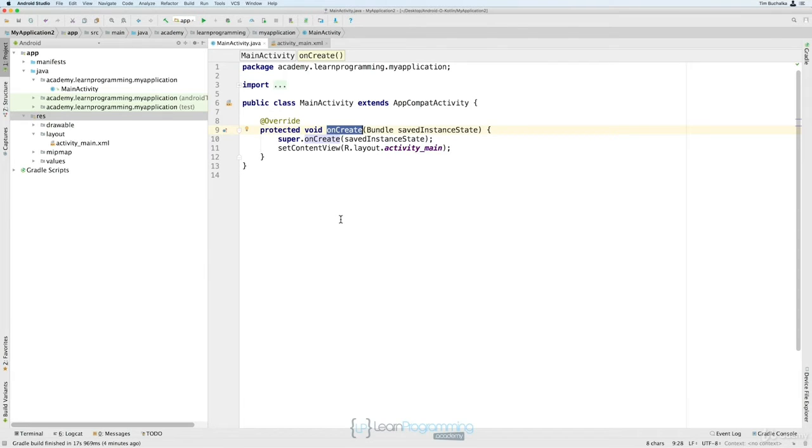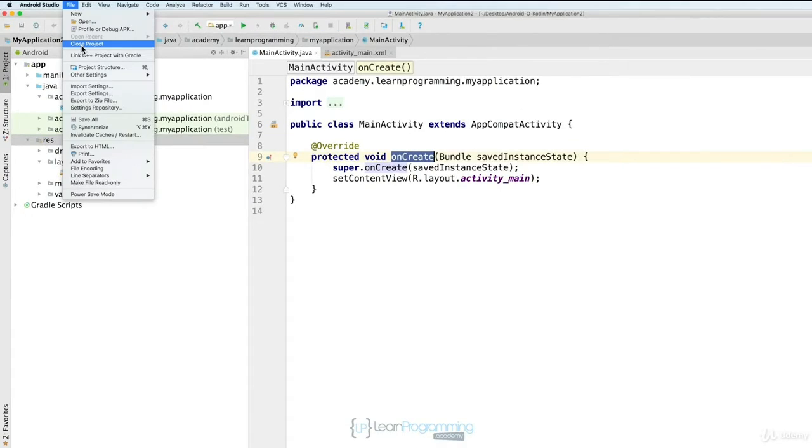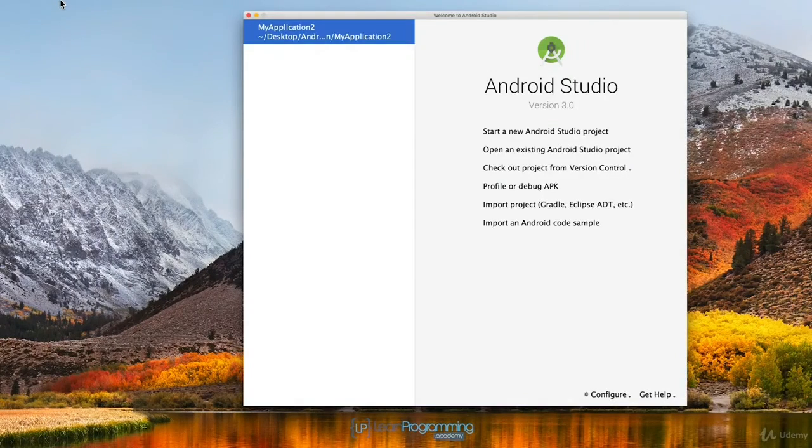So what I'm going to do now though is end the video, and in the next video, menu and selecting close project. And what we're going to do is create another project, this time based on that other template, the basic activity template. So I'm going to click on Start a New Android Studio Project.